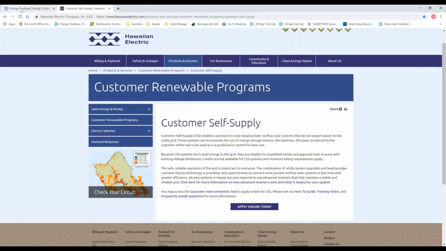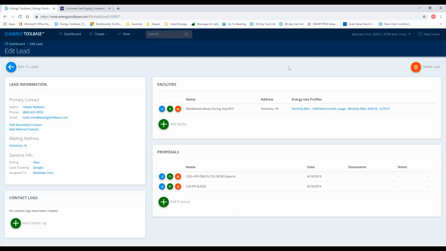Let's just dive into Energy Toolbase, and I can show you how we perfectly model CGS Plus and CSS. We can also look to model the Smart Export program with our new software update that is coming very soon. We anticipate that within a month or two, hopefully, we'll be able to perfectly represent the Smart Export program.